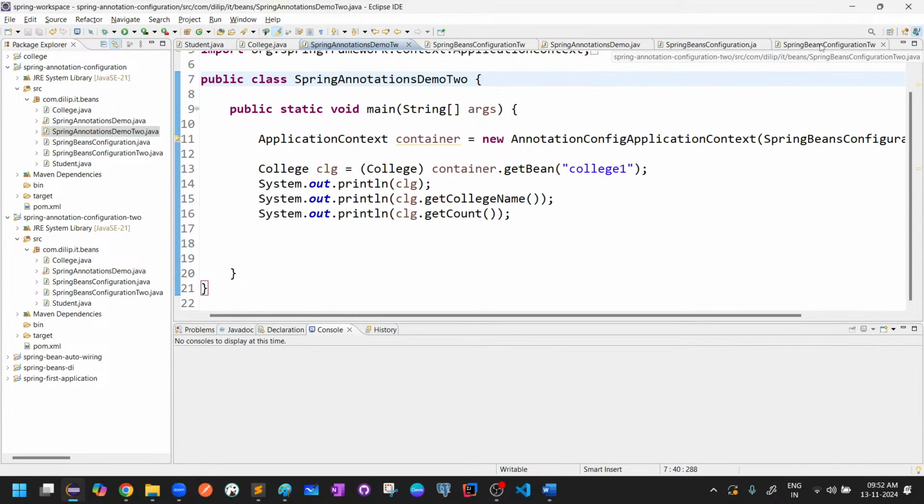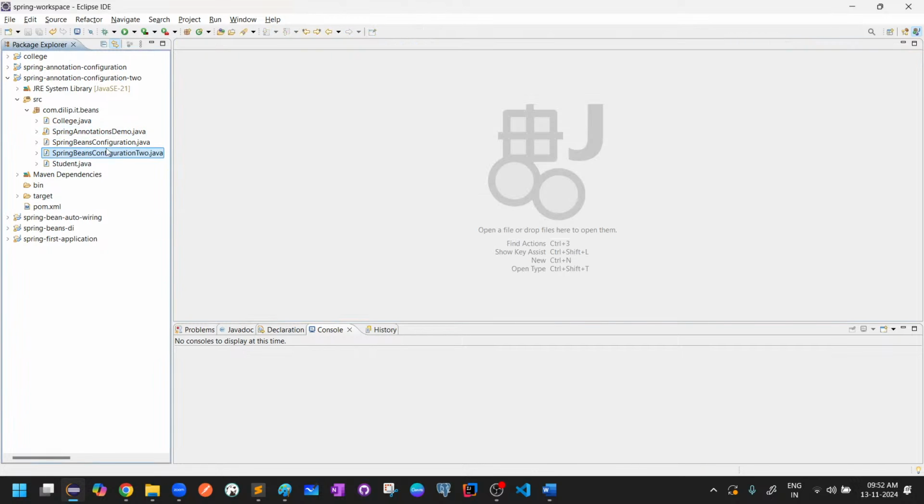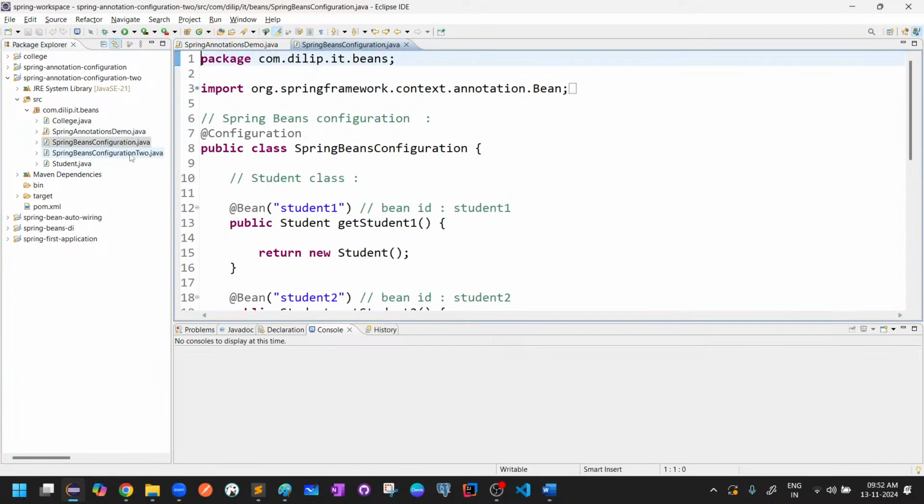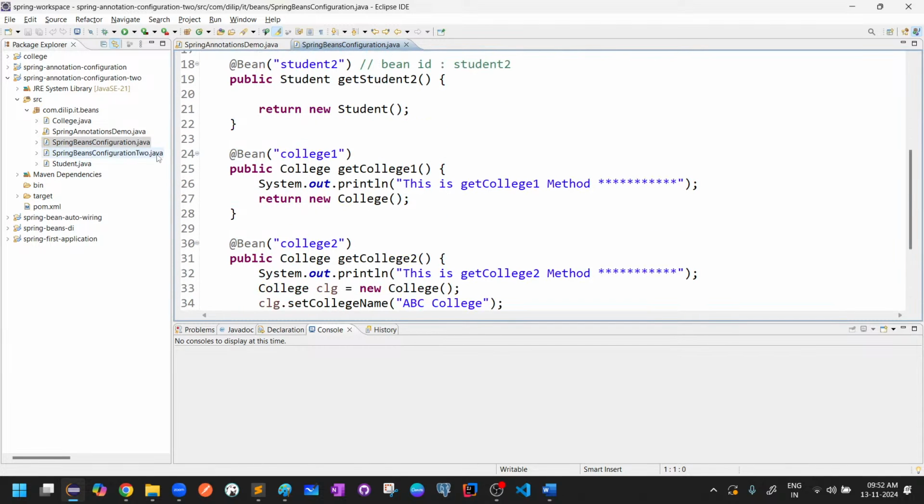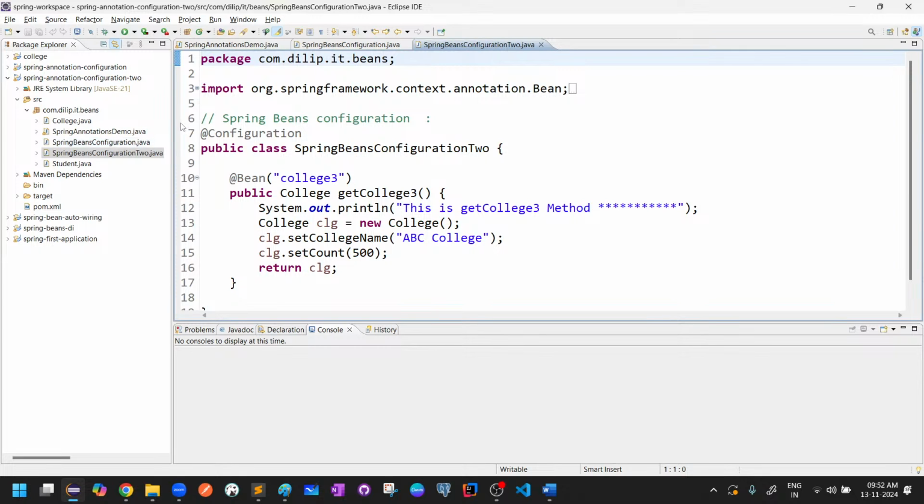What I'm doing, first of all, close all. I'm getting confused with all these things. College 1, college 2, college 3. Okay, so this is the latest project we created, right?